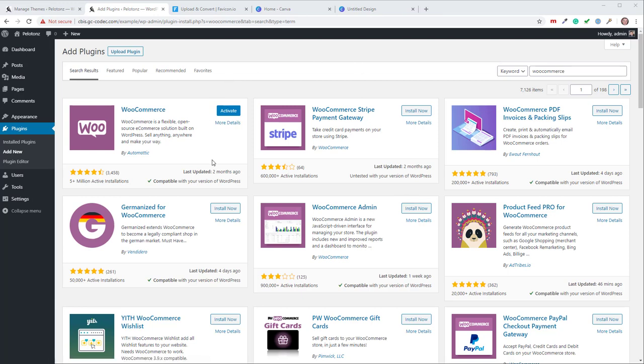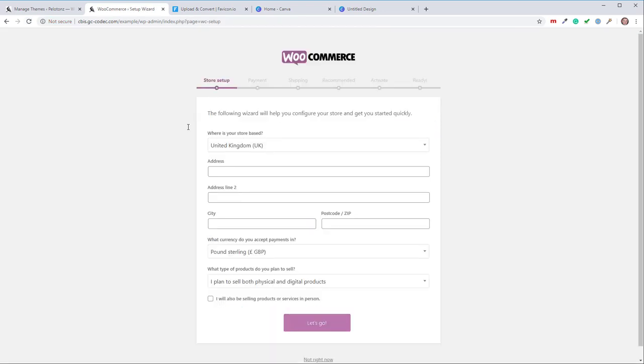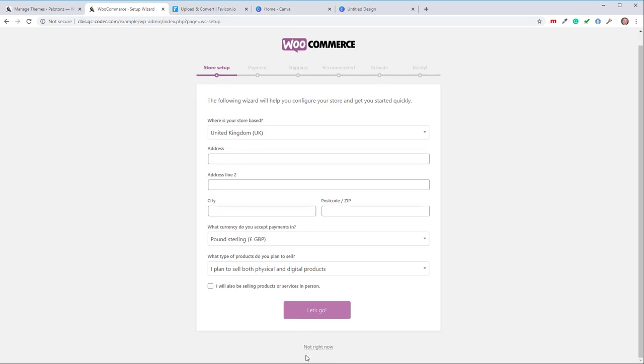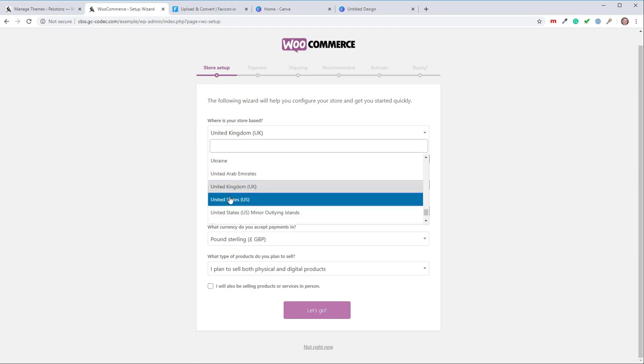All right, it's finished downloading and it's ready to activate. So I'm just going to click activate. And it wants me to do the setup wizard. Now, if I come down here and click not right now, it's not going to work for the rest of the stuff that we're going to do. So we're going to just do a little bit of work up here.